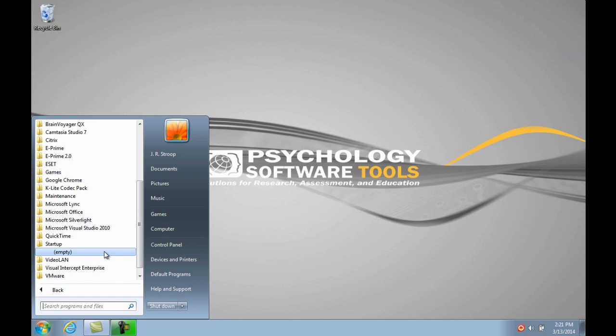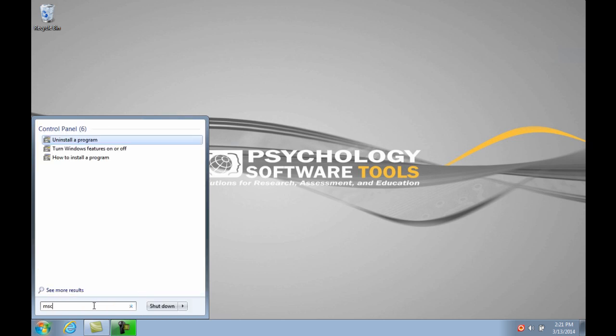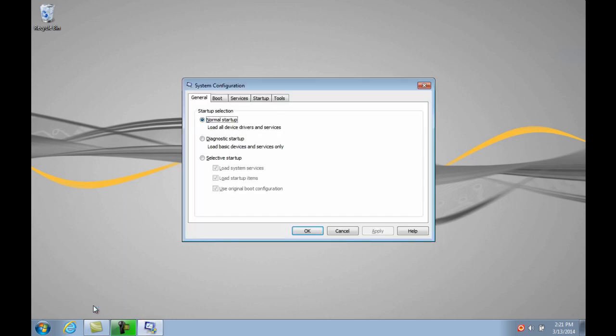Perhaps the most powerful way to stop programs from starting up is to use the msconfig tool in Windows. To find that, simply go to the search and type in msconfig. And here you'll see this startup selection screen. Right now it's set to normal startup, and that's fine.